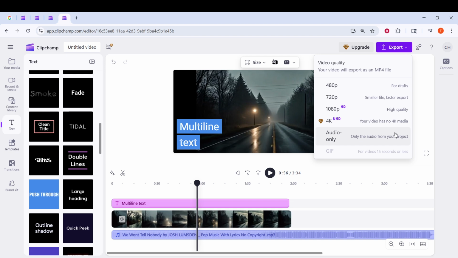Finally, with your settings in place, click the Export button again to start the process. Clipchamp will begin converting your project into an audio file, which is saved in the .m4a format by default. This format is widely compatible, making it easy to use across various devices or platforms.